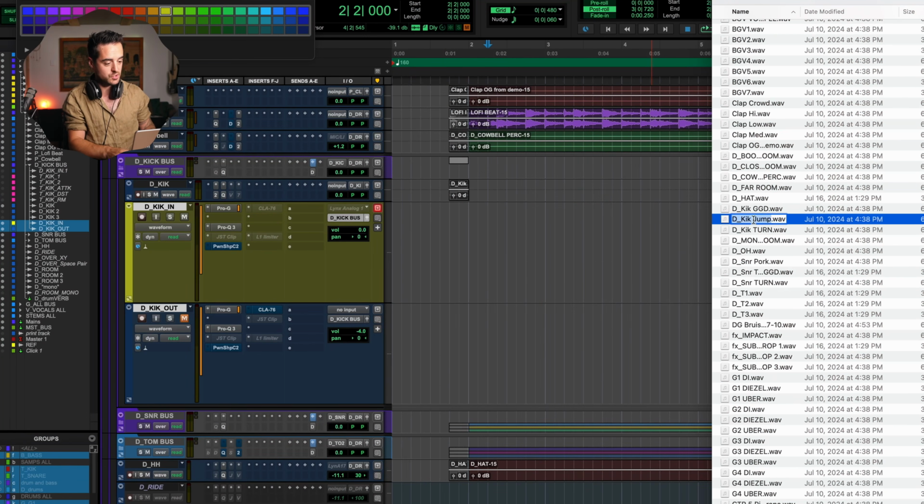And like I mentioned, I'm going to show you how you can quickly drag a stereo file onto a mono file without having to create a new track and reroute.